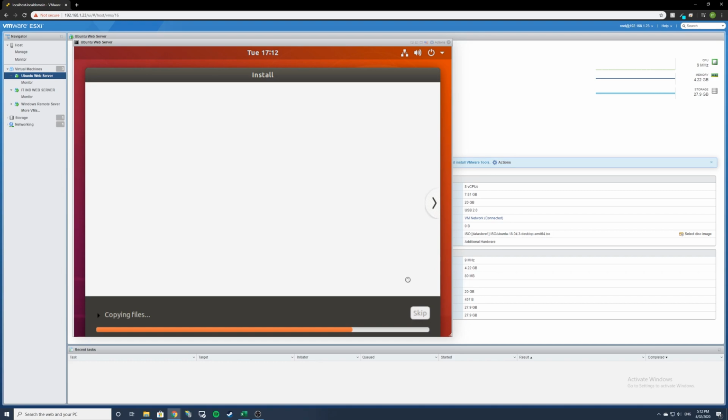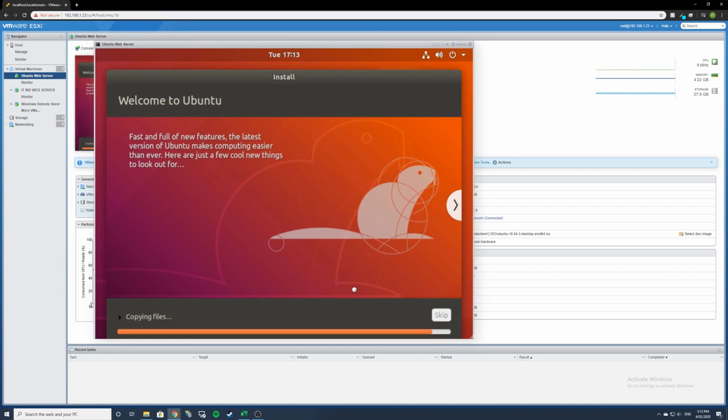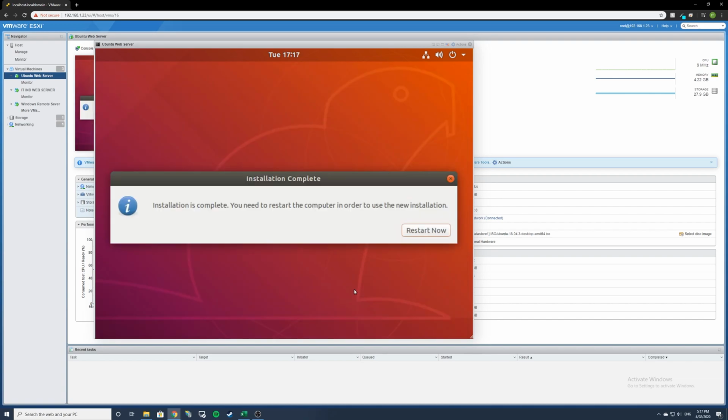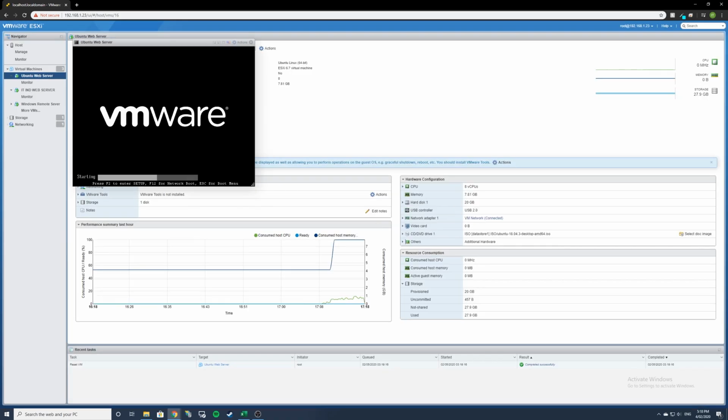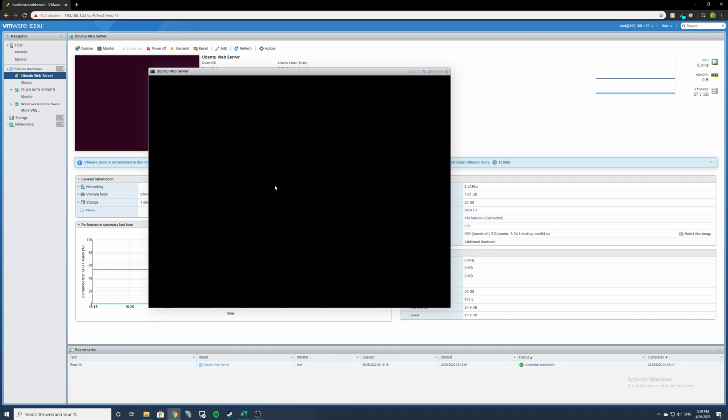Alright, so we'll let this install. This is the long section, and we'll come back when this is finished. Alright, we're back. The installation is complete, so what you'll have to do is press this restart button, unplug your boot drive, and then we'll go from there. So Ubuntu is now reloaded, so you just click on your username that you created, type in your password, hit enter or sign in.